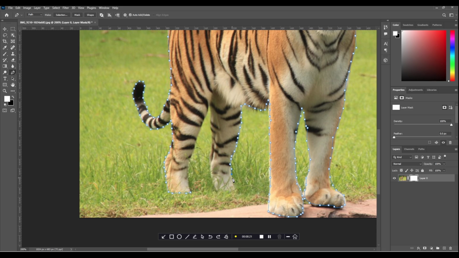Guys, almost there. Without any further talking, let's select the tiger. I'm going to quickly select it. Maybe the tiger is not fully selected, but I will try my best. It takes a little bit of time because you have to do it manually. Okay guys, almost there, I just selected it.